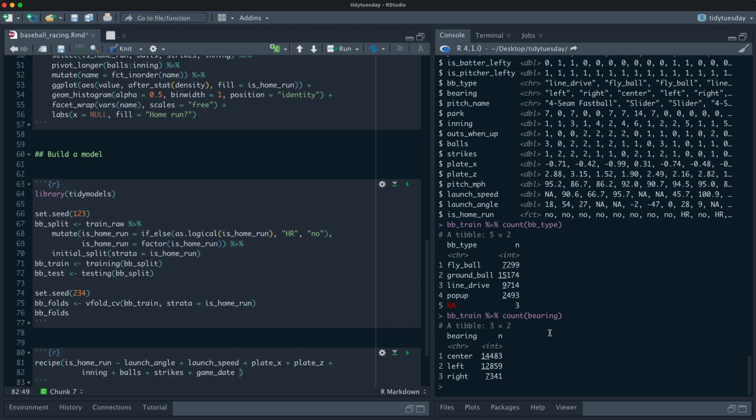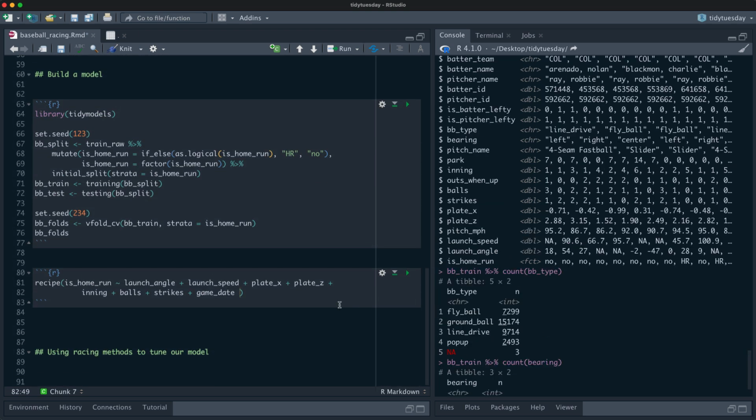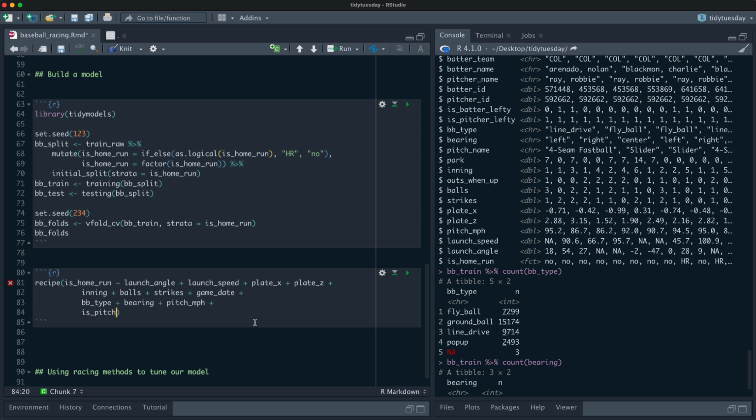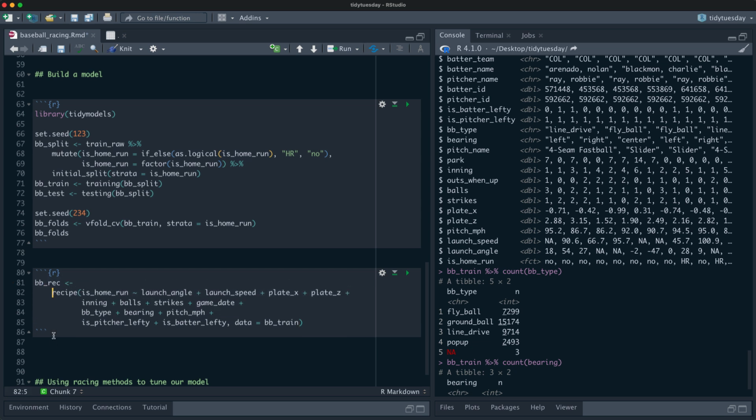And then I think this information about the handedness of the batter and the pitcher, I'm gonna put in there too. So let's put these things in. Okay, so pitch, miles per hour. I'm going to do is pitcher lefty, is batter lefty, and then I'm going to say data is this training data here. So let's call this my baseball recipe, like so.